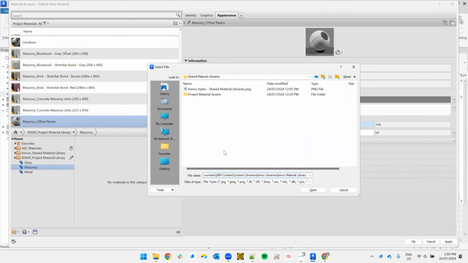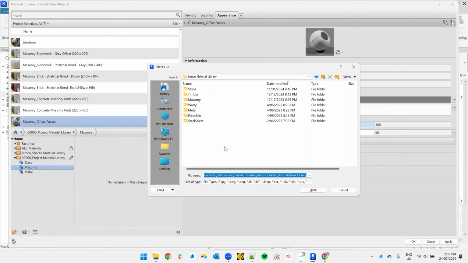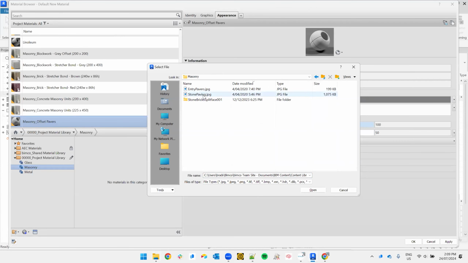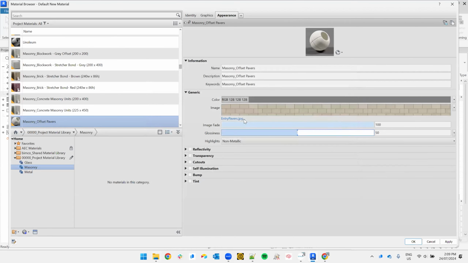So let's navigate to our server location, which has all of our materials. We'll select for this particular one some entry pavers. Click OK. There's our material, seemingly repeats.